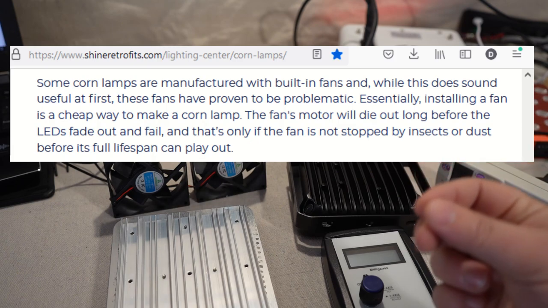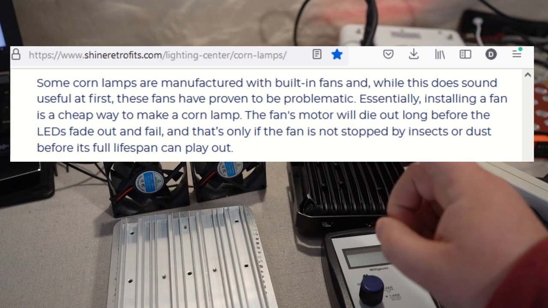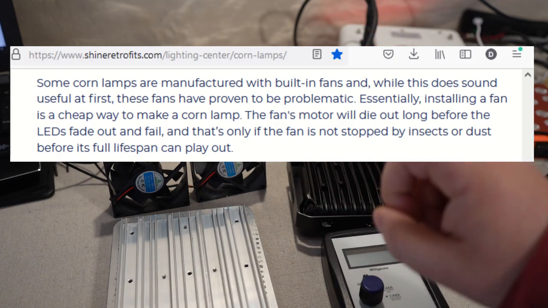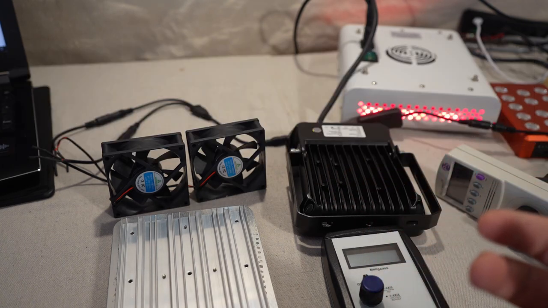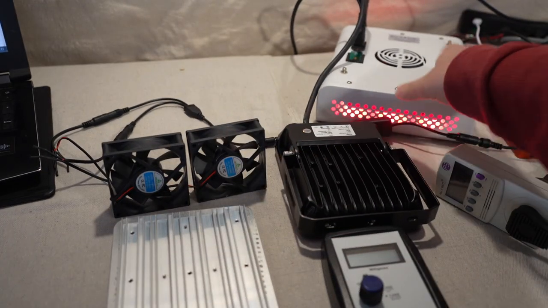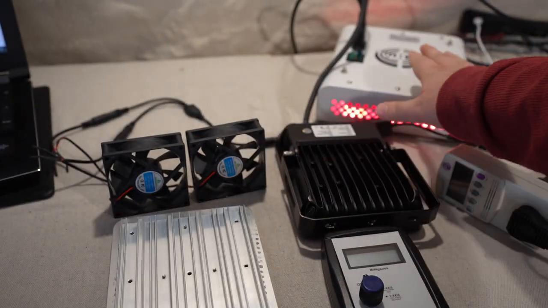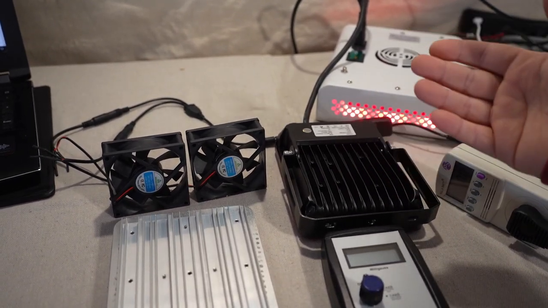The fan's motor will die out long before the LEDs fade out and fail, and that's only if the fan is not stopped by insects or dust before its full lifespan can even play out. And I thought that was applicable to any lighting device or LED device where maybe the LEDs are rated for 50,000 hours or more. But if the fan fails before the LEDs, then you're naturally going to have a bigger problem.